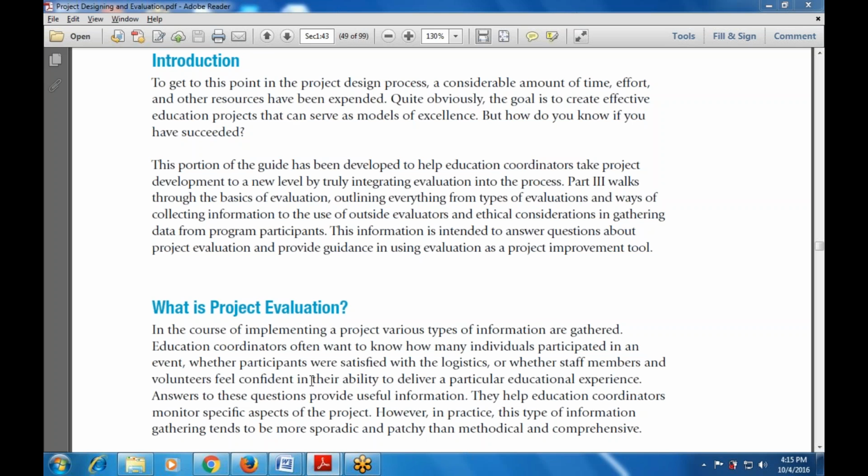Then the next one is what project evaluation is, how it works, and the main methods of project evaluation that we already discussed. In the course of implementing a project, various types of information are gathered. Education coordinators often want to know how many individuals participated in an event, whether the participants were satisfied with the logistics, or whether the staff members and volunteers feel confident in their ability to deliver a particular education experience. Such questions give useful information, and they also help the education coordinators monitor specific aspects of the project.